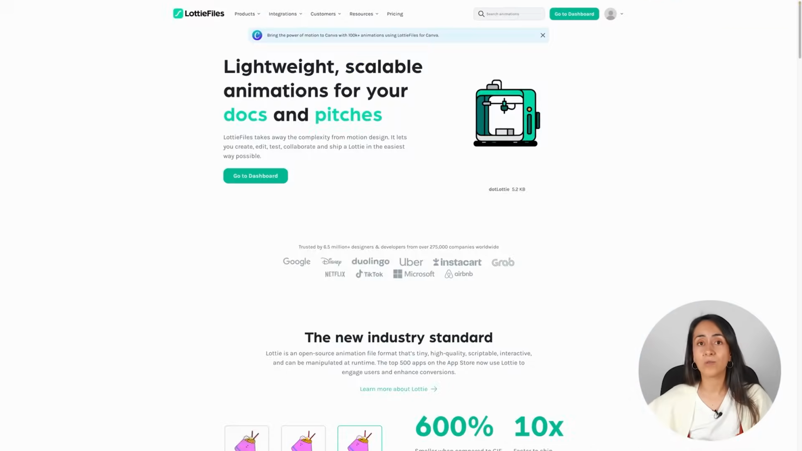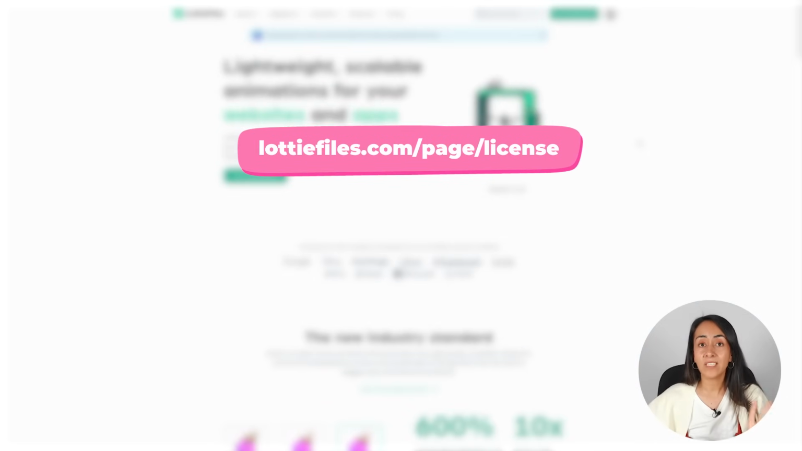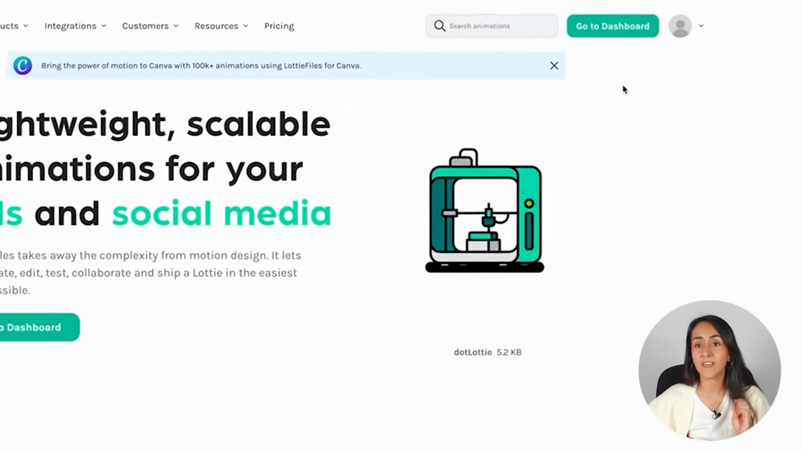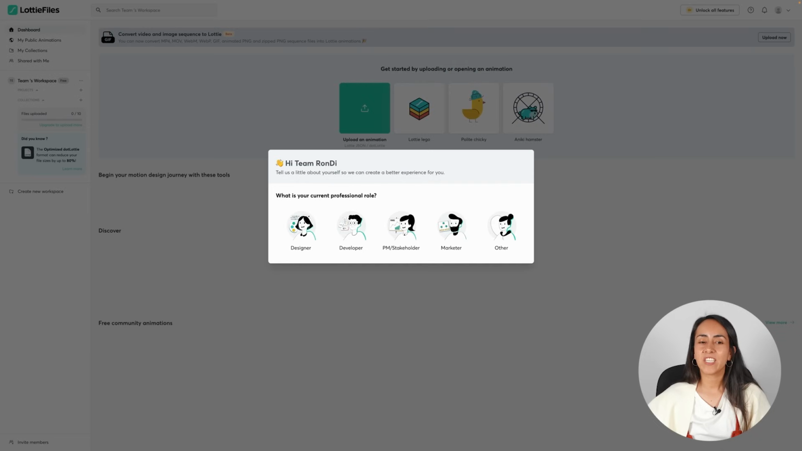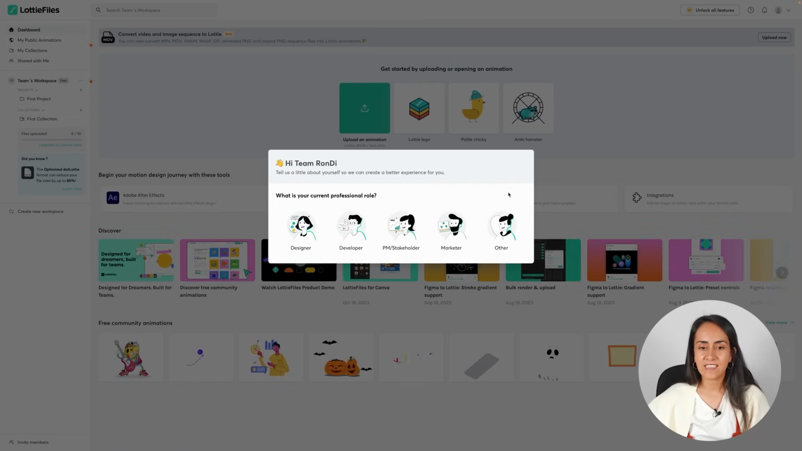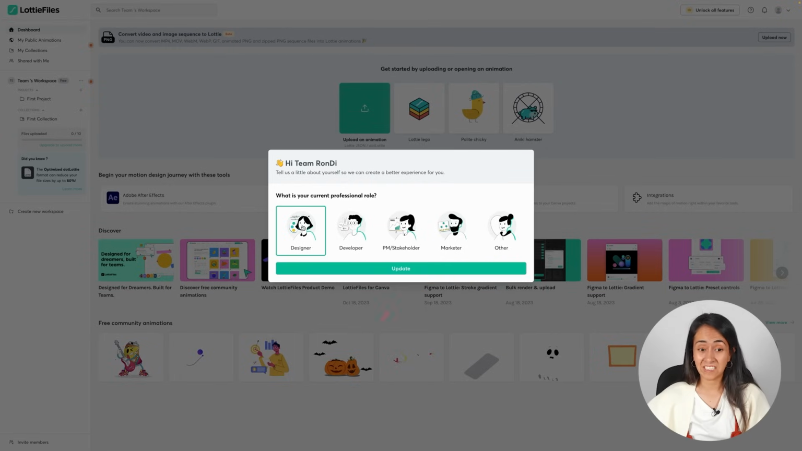So we need to go to LottieFiles.com. On the LottieFiles homepage, you're gonna find the Go to Dashboard button. Click here. When you open your dashboard for the first time, you will see this little window that asks you what is your current professional role. So you can select any of these options. I'm gonna go for designer, updates.